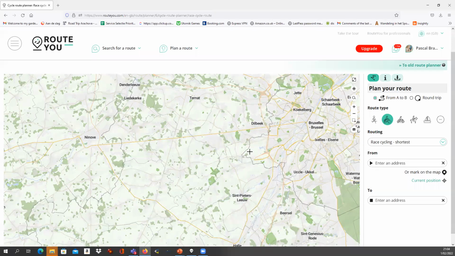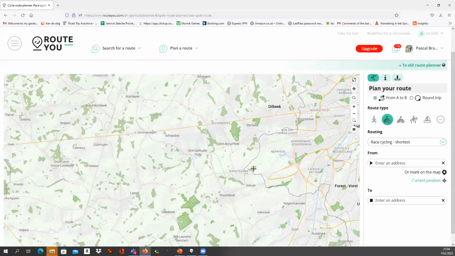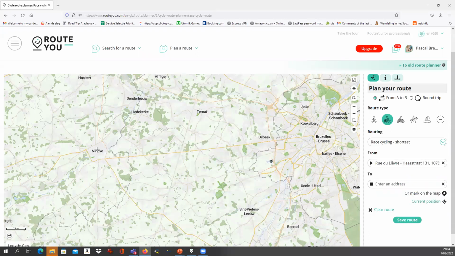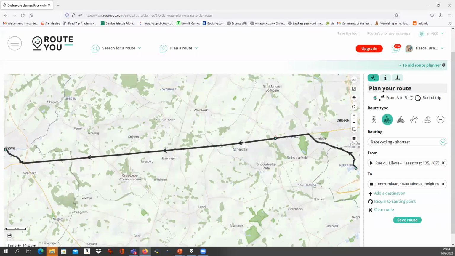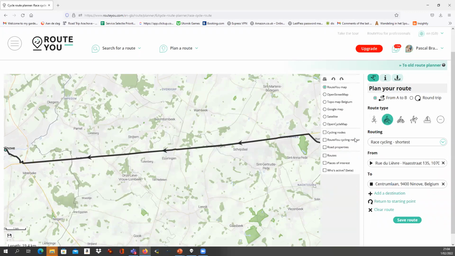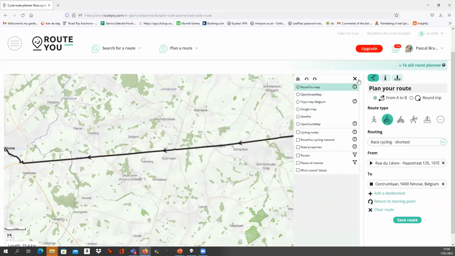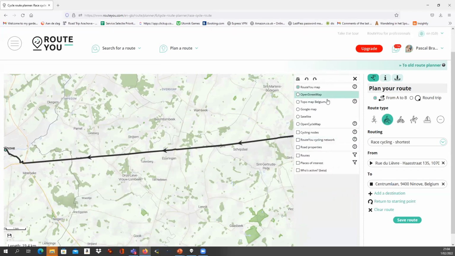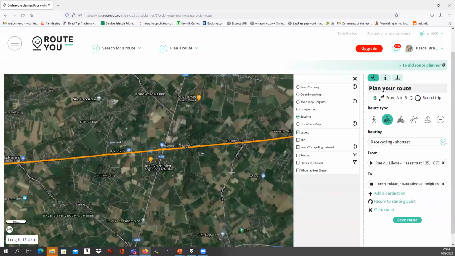What does it really mean in an area I know, where I live? I'm going to go from an area west of Brussels towards Ninove, which is a specific place. And you see it's taking this fast road, as I asked for the shortest. I'm going to switch the map layer. Here's the map layer button. I want to switch to Google satellite images to see where it takes me.